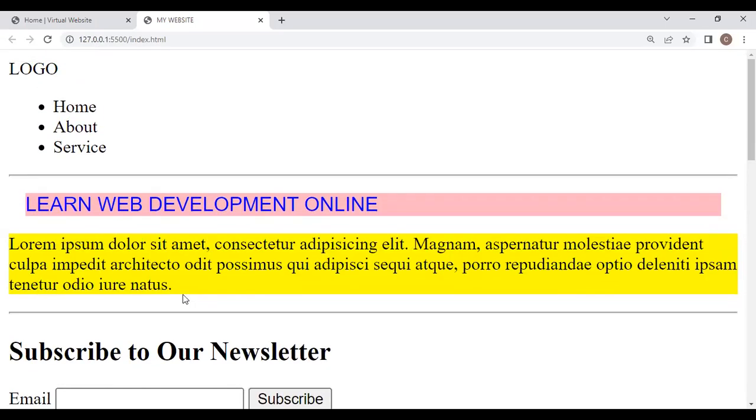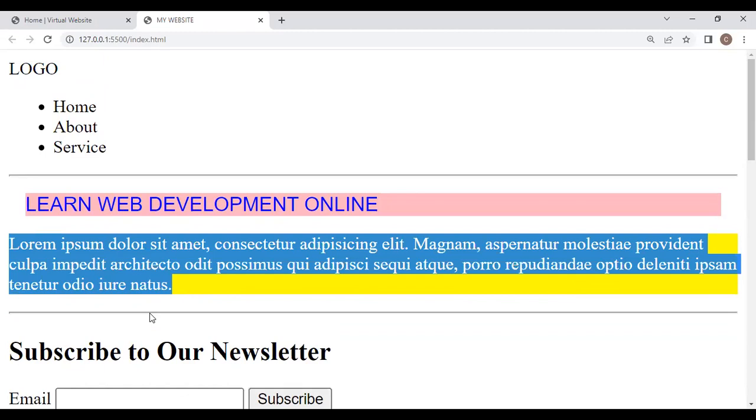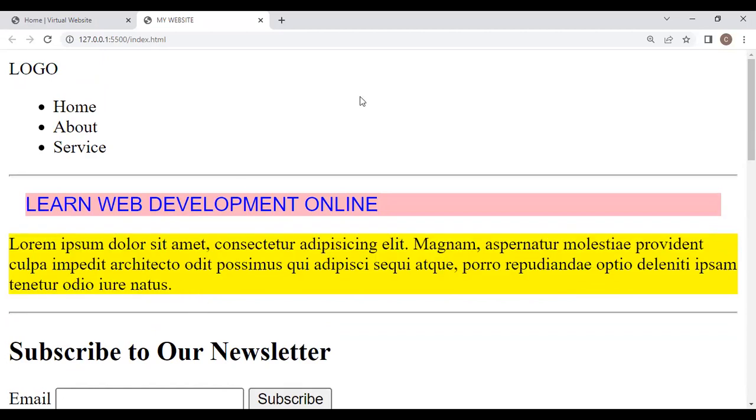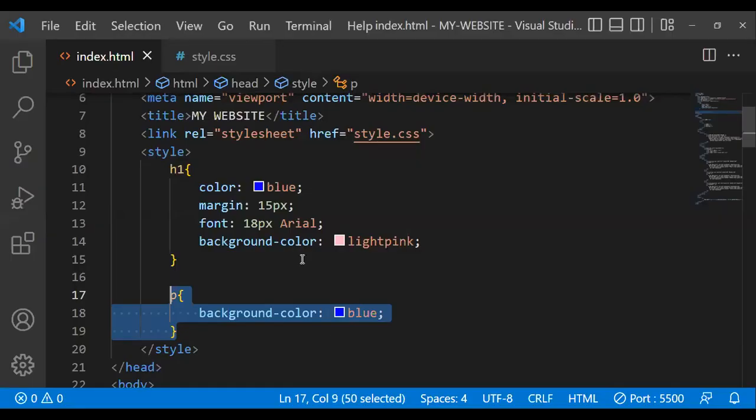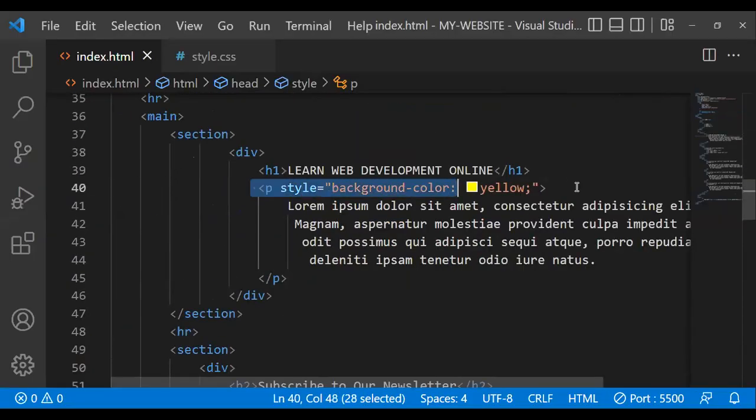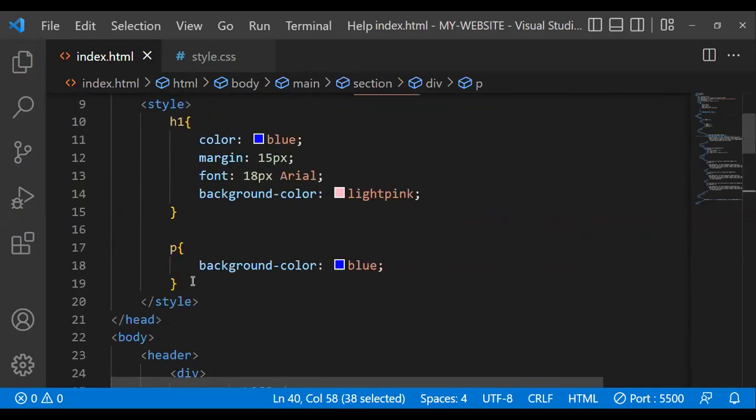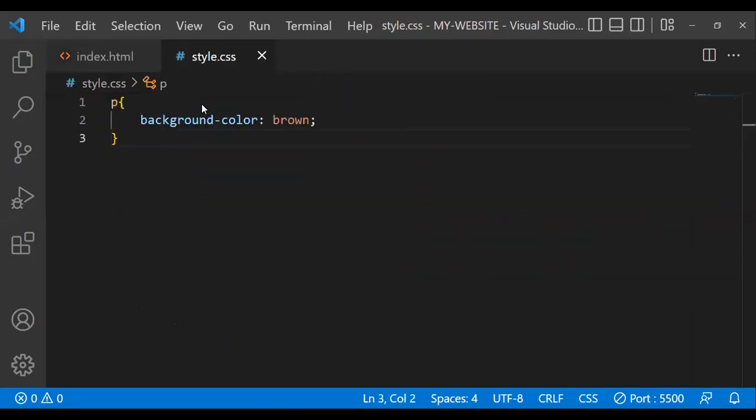Now we have yellow. This is what I'm after. We have yellow because this is the paragraph I'm talking about. This paragraph, we gave it a yellow, which was an inline styling. Then we have the blue here. Then we also have the brown here. Now let me explain to us. Yes, because it's an inline styling.